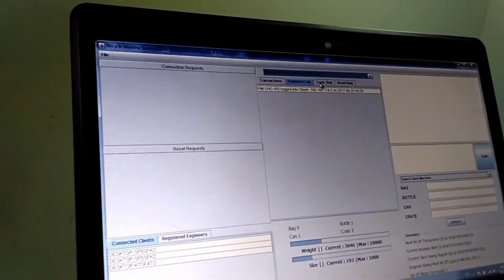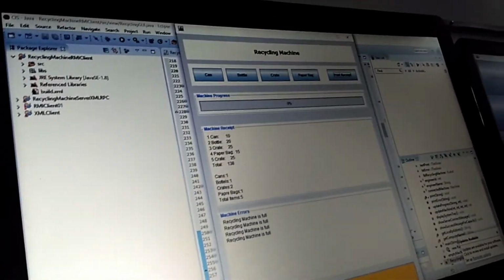Here in the server machine, it shows the transactions of the client. This is the client, and the transactions are shown in this table, and also the engineers logs of that client, and as well the connection request. And also we can do some transactions to the engineers. So I logged in as engineer.